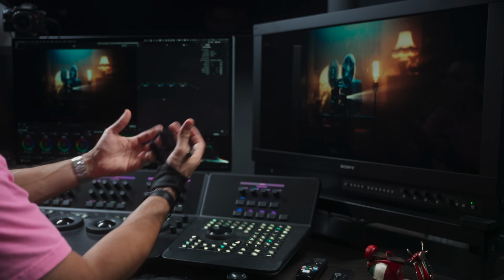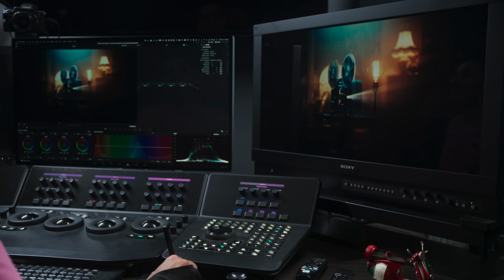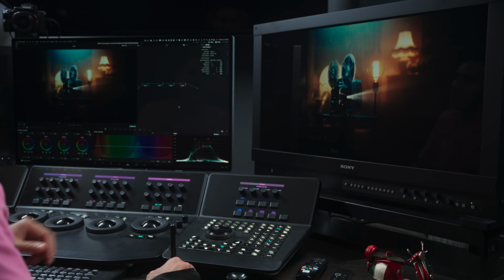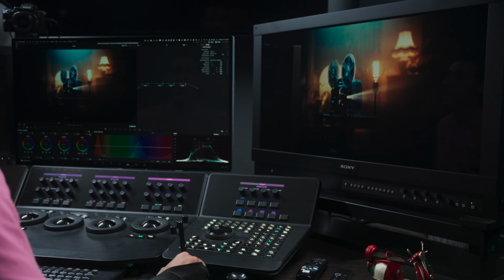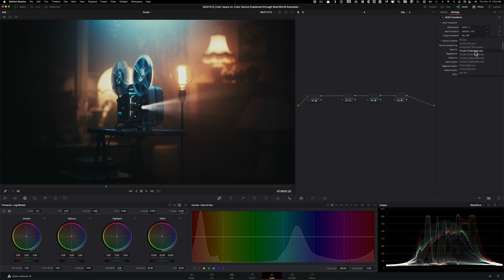Now let's just make it more exciting and take it up a notch. Let's just say the client says, hey, can you also deliver another trim in HDR? And now I'm gonna go ahead and select the right parameters for HDR output.